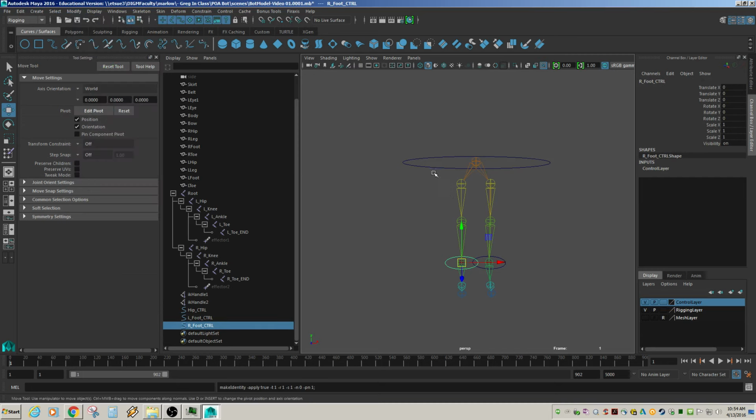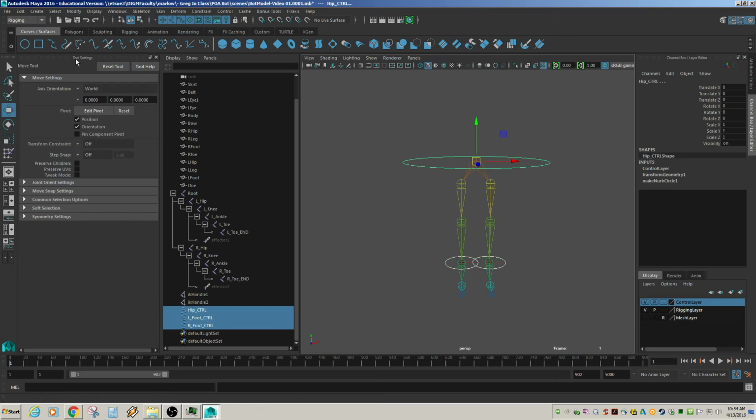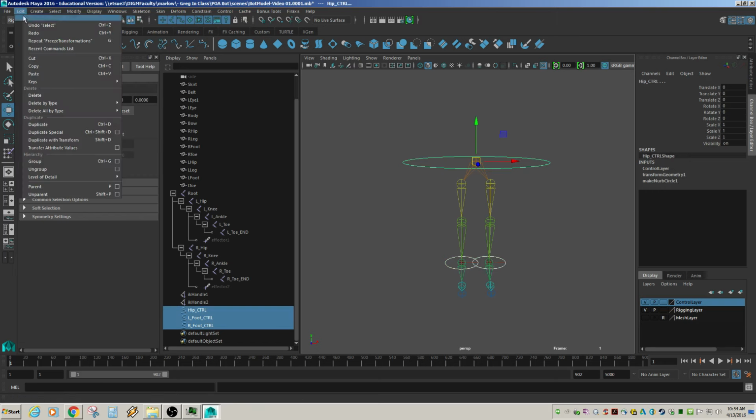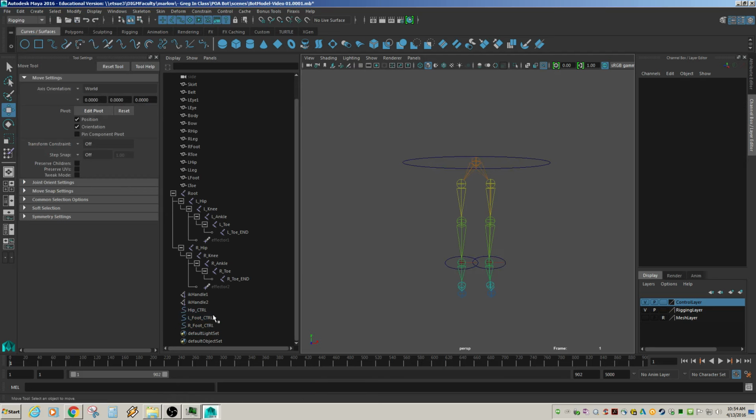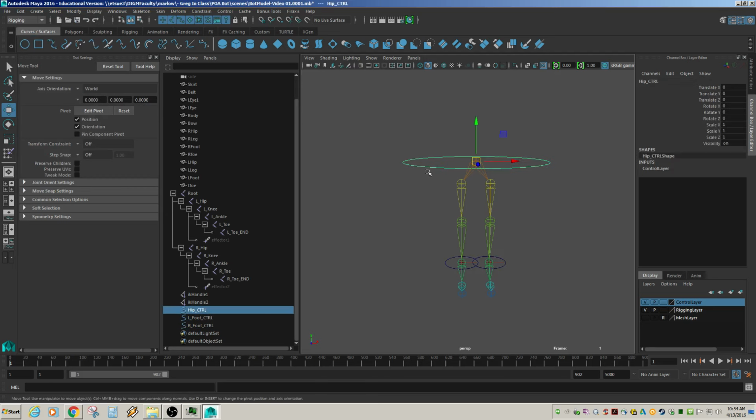Modify, Freeze Transformations, and just to be safe, I'm going to go ahead and delete history on those as well, sort of like when in doubt, Edit, Delete by Type, History. And so now we have these three very clean controls for where we want them to be.